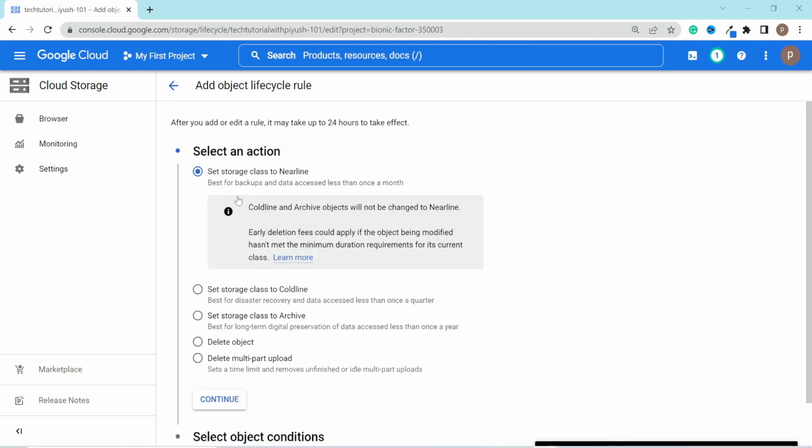So there are different actions that you can select. Actions are of three types. You can change the storage class from standard to nearline, from standard to coldline, or from standard to archive. Or you can delete the object, or you can delete the multi-part object. So multi-part object is something that was uploaded in multiple parts but hasn't finished yet. So it will not delete the finished multi-part but only the unfinished multi-parts.